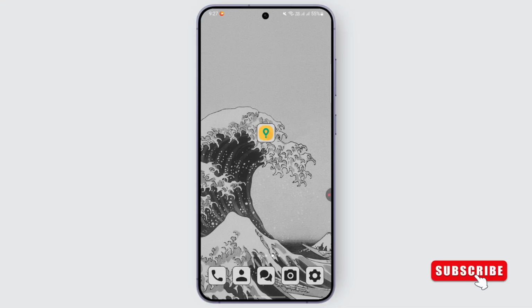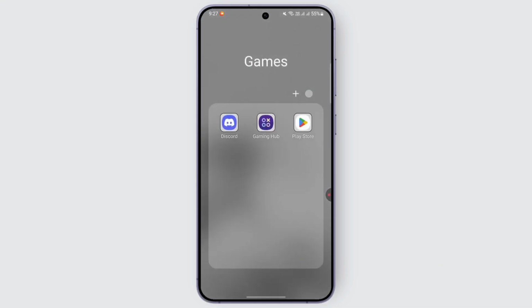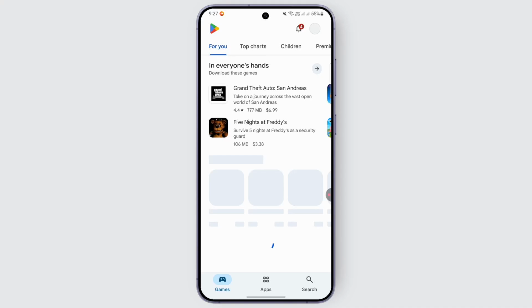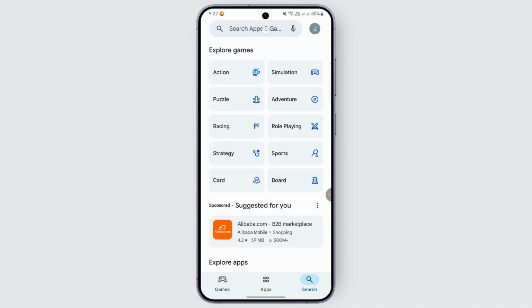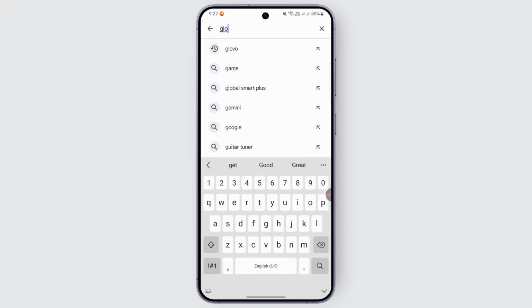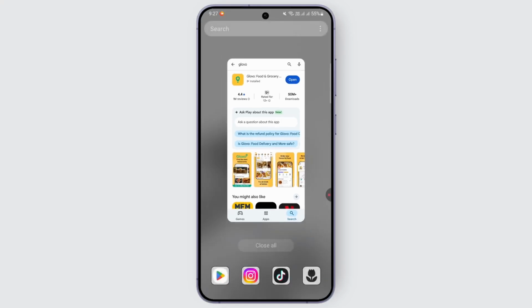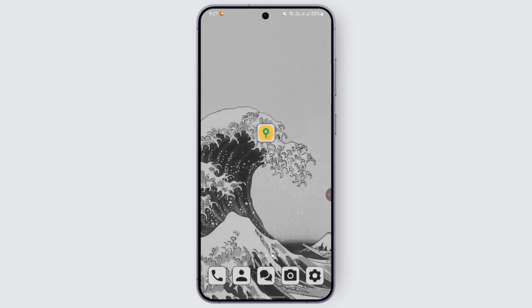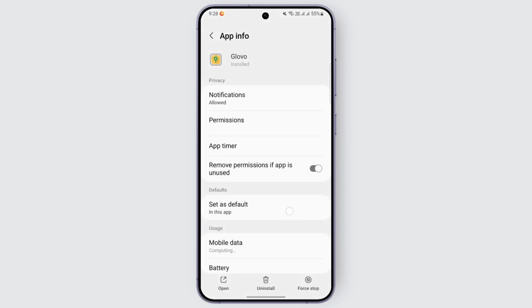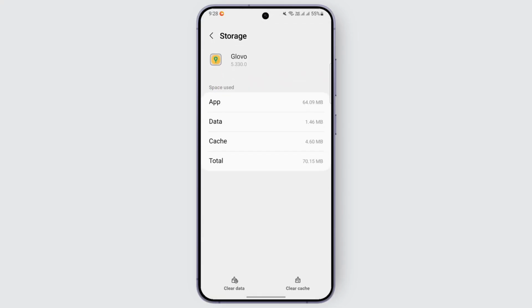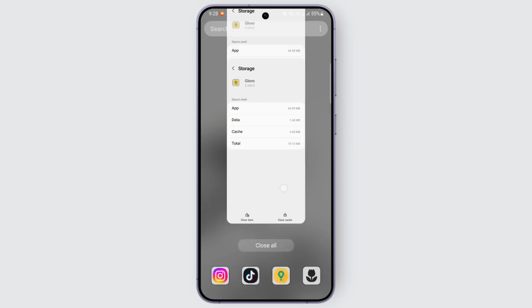Apart from that, you can try going ahead and updating the app. Go to Play Store or any other available app store and search for Glovo and then look out for an update if there is any available. And apart from that, you can basically go ahead and clear the cache. Long press on the app, go to the info section, and from there go to storage, and basically clear cache and see if it works.